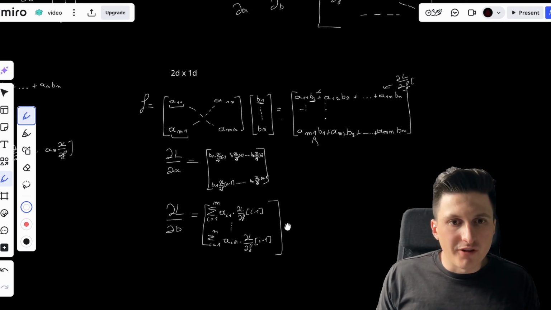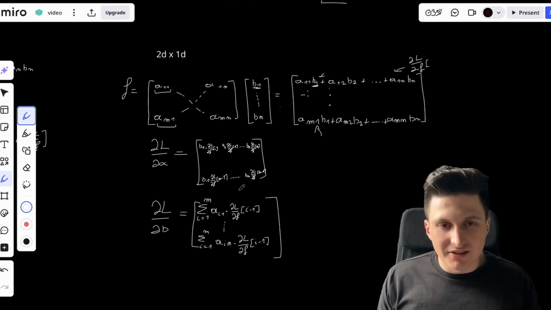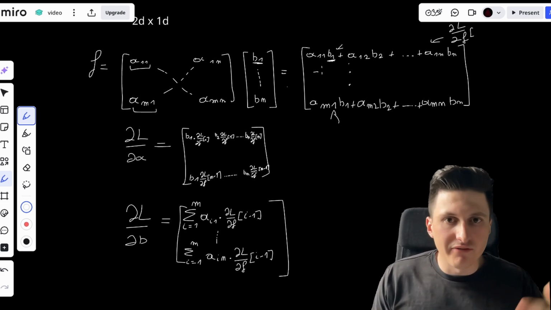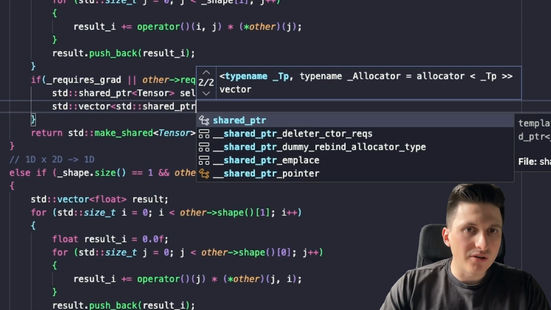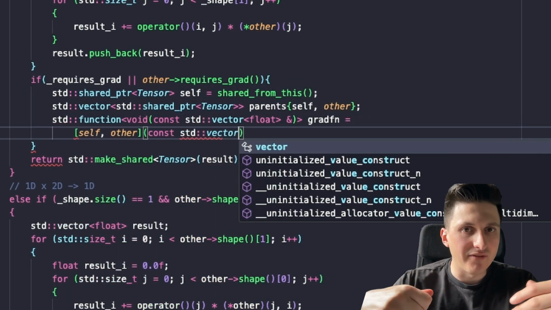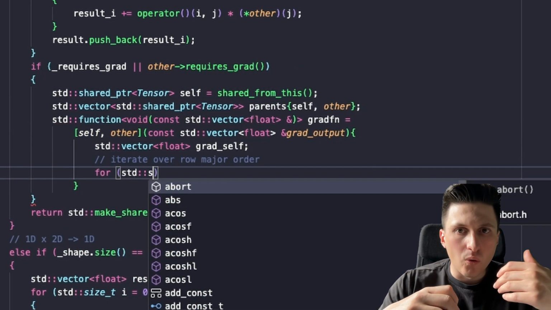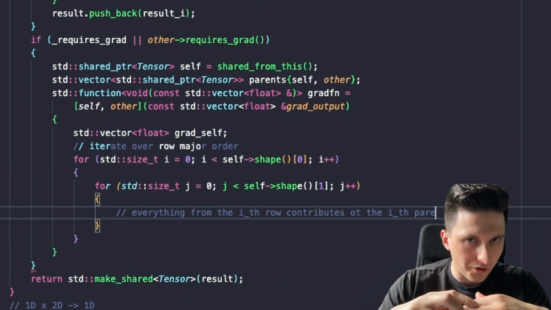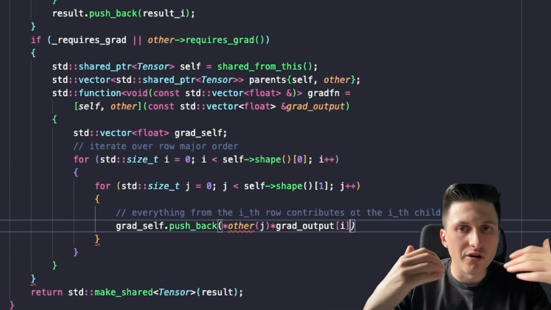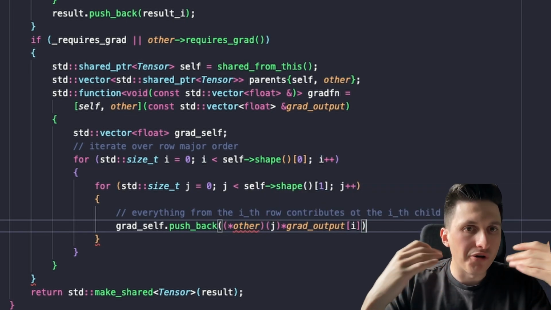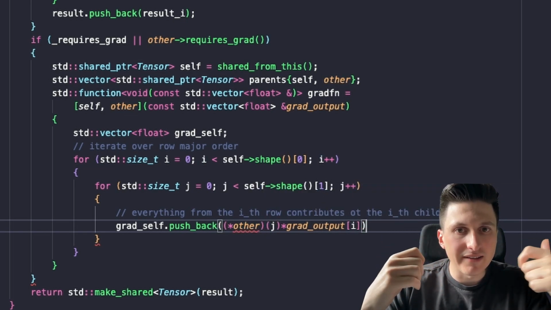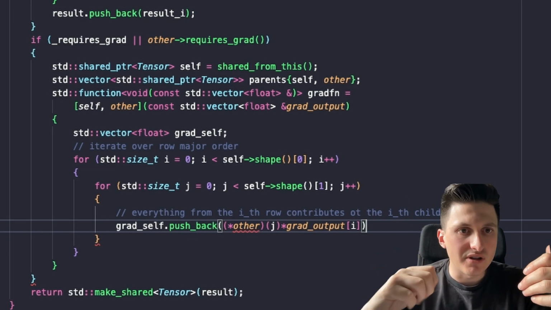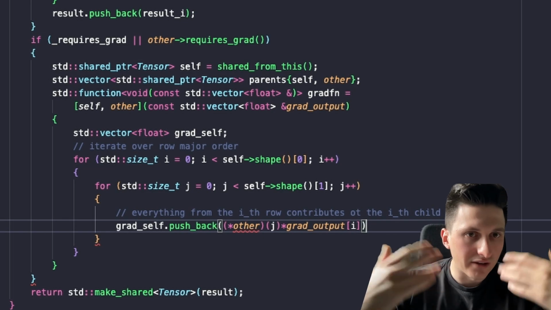It might be a bit hard to follow this if you're just watching this video, but I would recommend you to manually derive it so that you can really get a feeling for it. The implementation of the gradient of self will be a flattened 2D vector. So what we are going to do is iterate through self in row major order. The column index will determine by which element of the other tensor we will have to multiply the output gradient at the row index. We can then just push this result to the gradient of self.